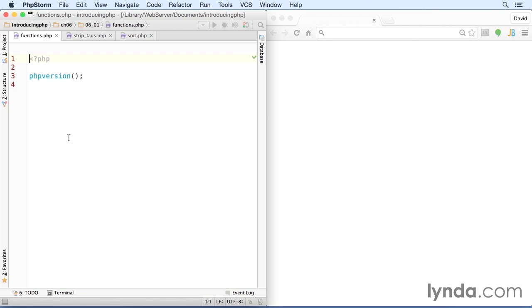And in this file, functions.php, phpversion is an example of a built-in PHP function. It reports the version of PHP that's running on your server. The first thing to note about all functions is that after the function name, you'll always get a pair of parentheses. The parentheses are like an operator that tells the function to execute its predefined task.